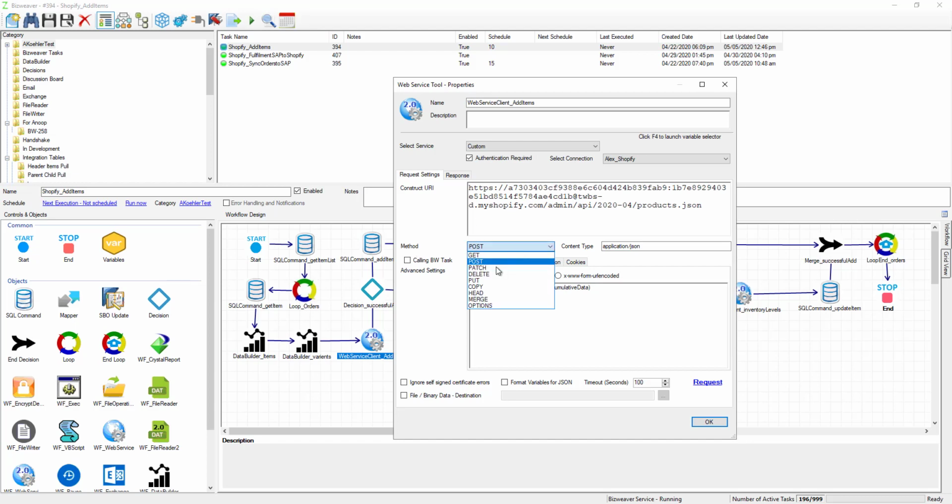Our method is going to be post, though you can do get, patch, delete, and basically any API setting that the API allows for each type of API call. In this case, we're doing a post because we're adding items to Shopify, and we're using application JSON because that's the type of file that it requires.